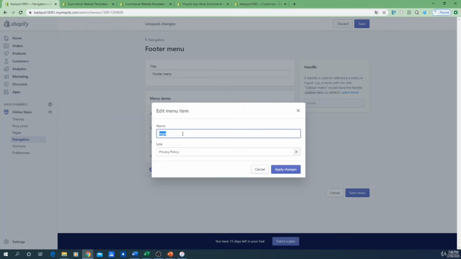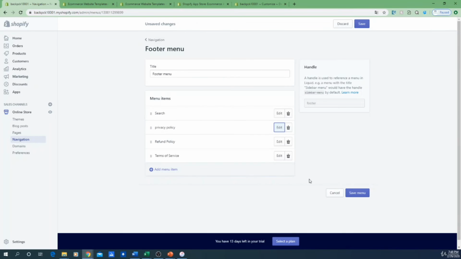First one, let's just name it privacy policy. Here we go. So right now you have your 3 menus added in the footer menu. You just click on save menu.